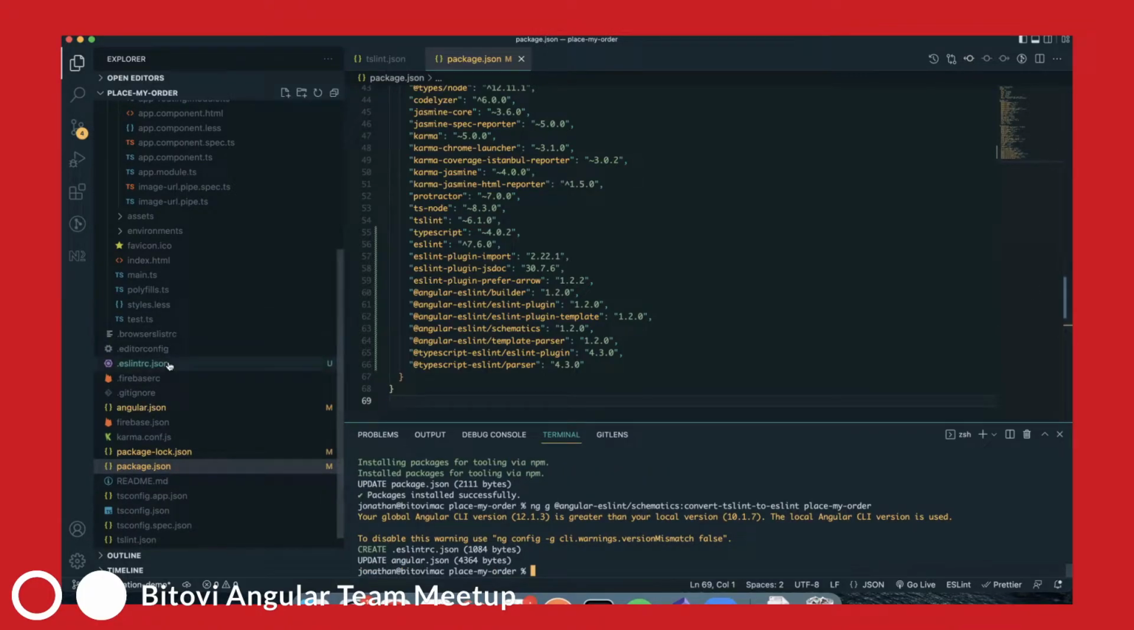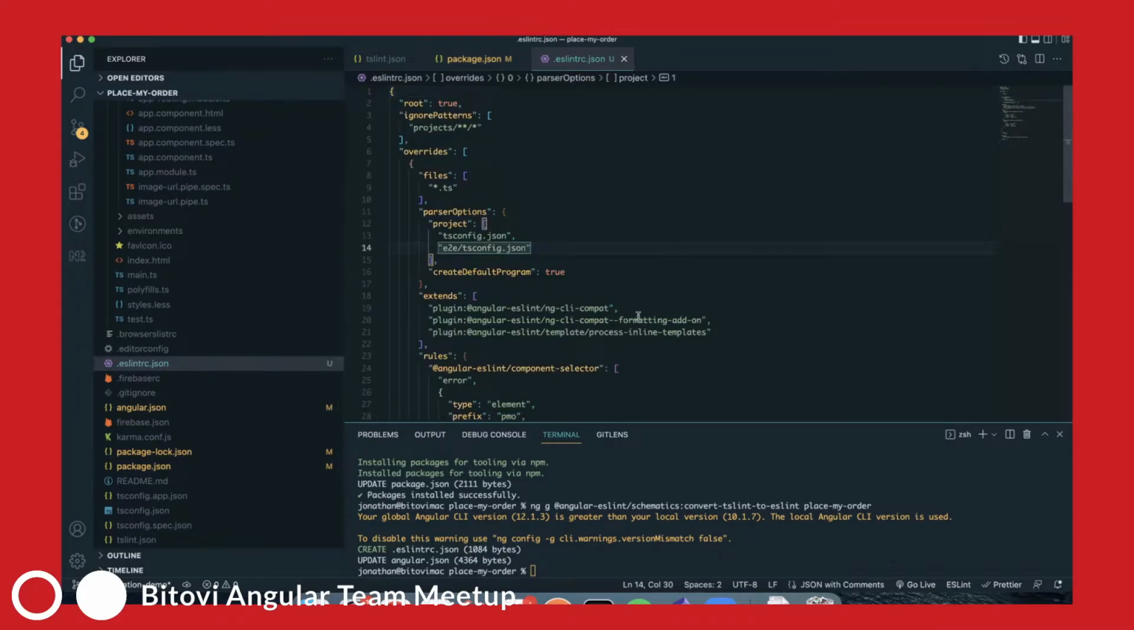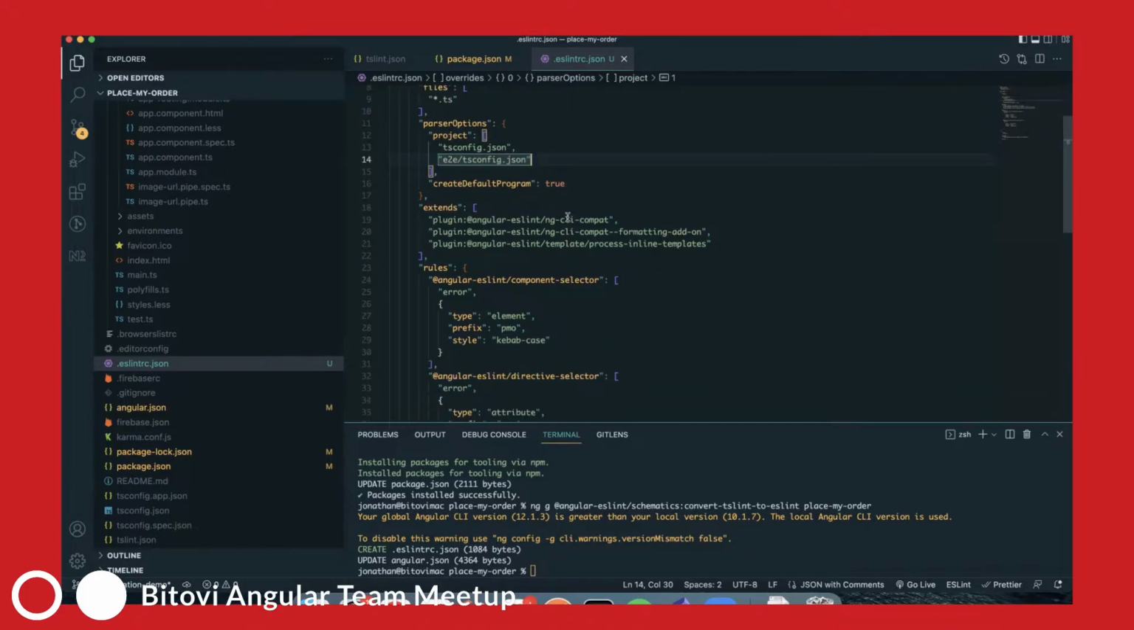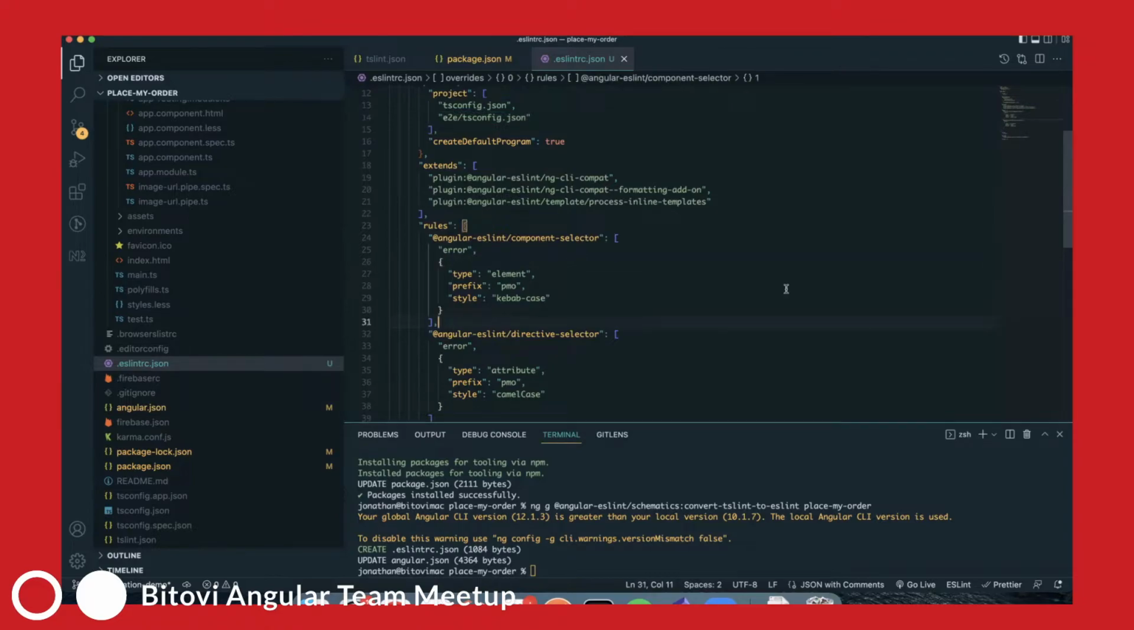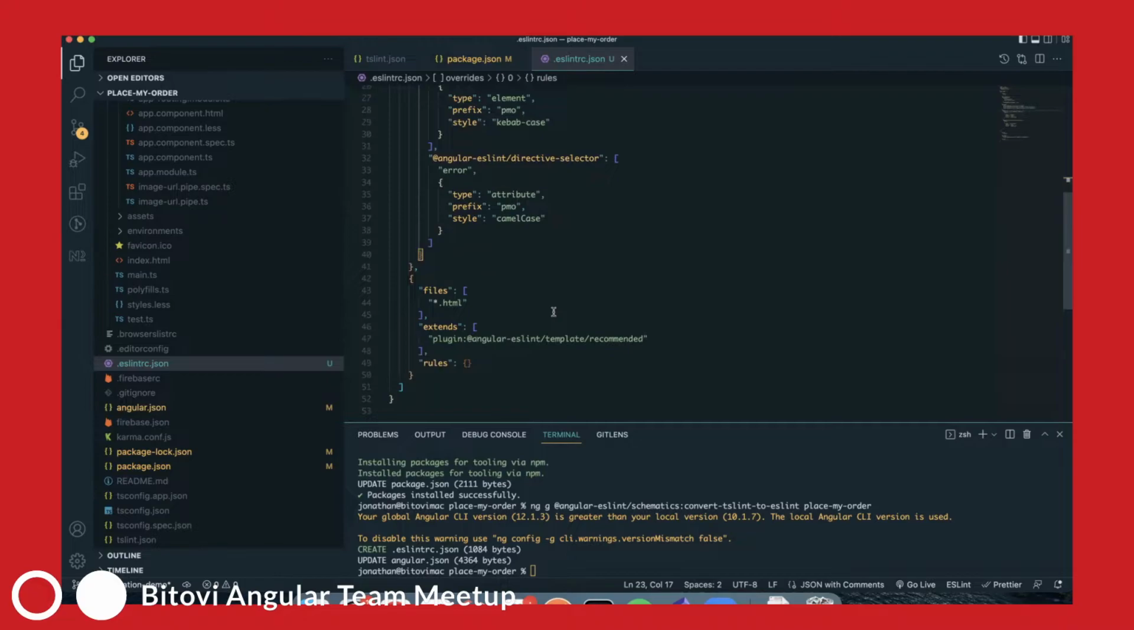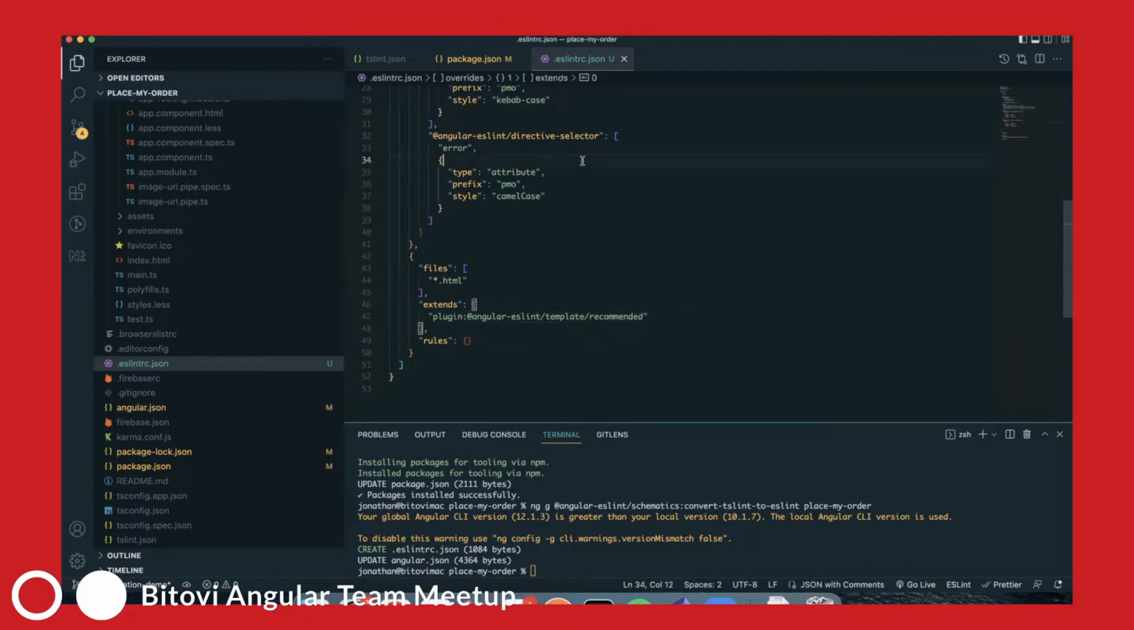So like magic, you'll see we now have this ESLint config file here. Sort of a similar structure. It's JSON, so this should be relatively familiar to most of us here. And you can see it's grabbed some of our old rules as well. So we have our PMO prefix here that's been mapped over to our component selector rule, along with the rest of our rules. And then if we look down here at the bottom, you can see this whole linting rule set is extending the ESLint recommended Angular linting options here.